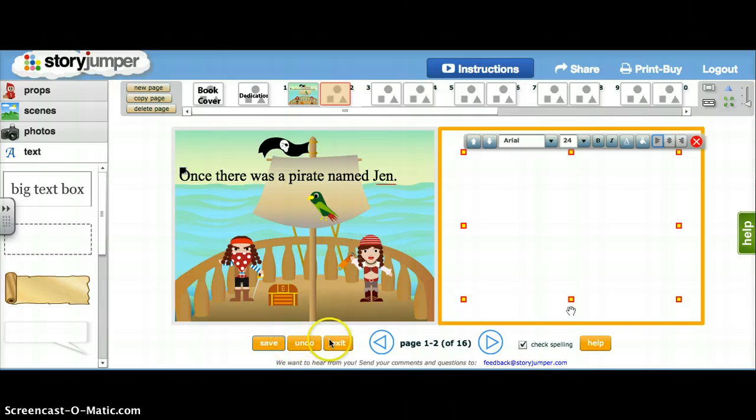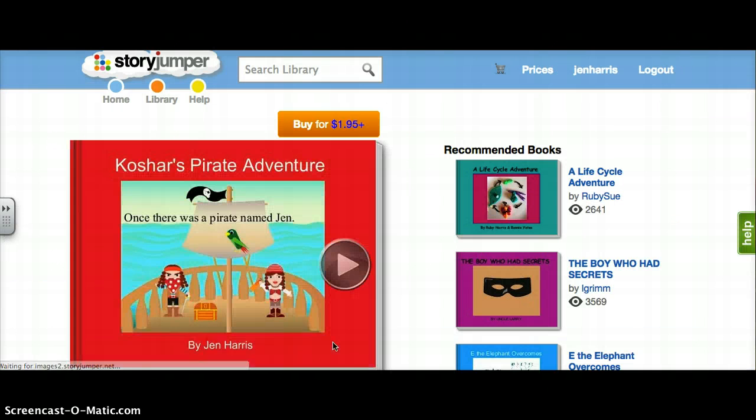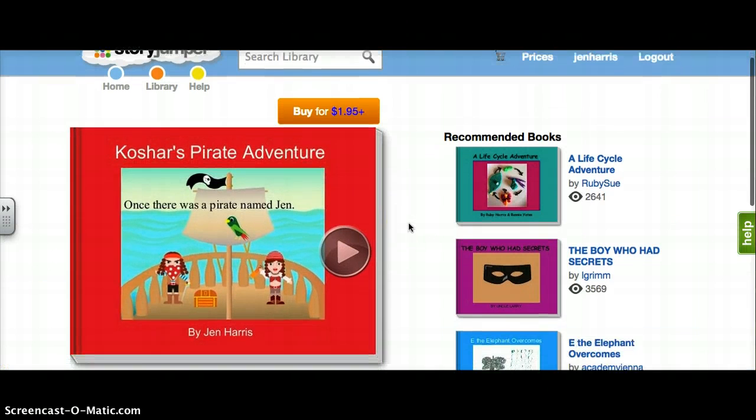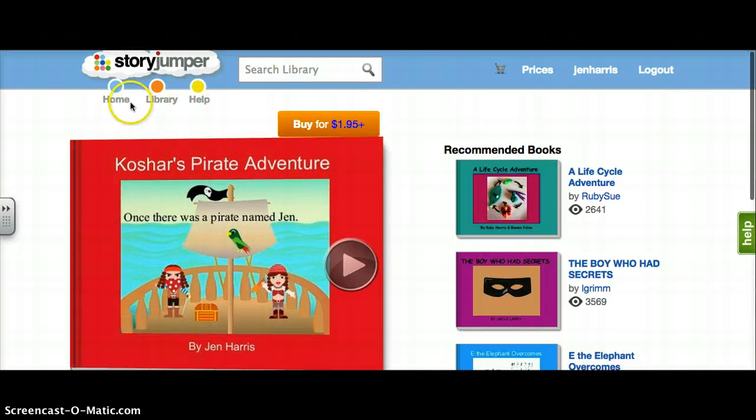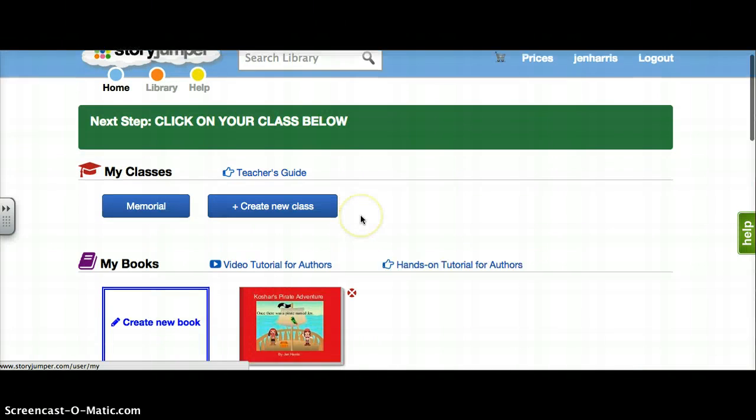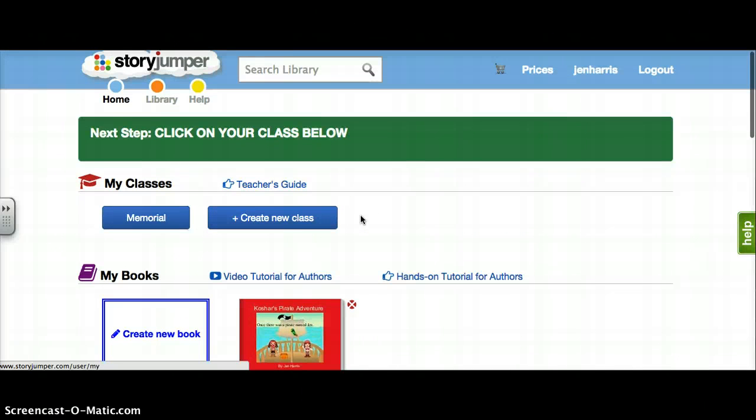Then after you save, you can click exit, and you can see here this is where you have the option to buy your text or save it to your library. So that's how you use StoryJumper, and I hope that you enjoy it.